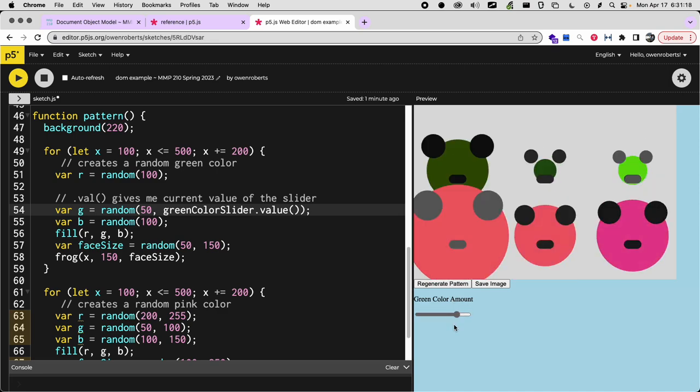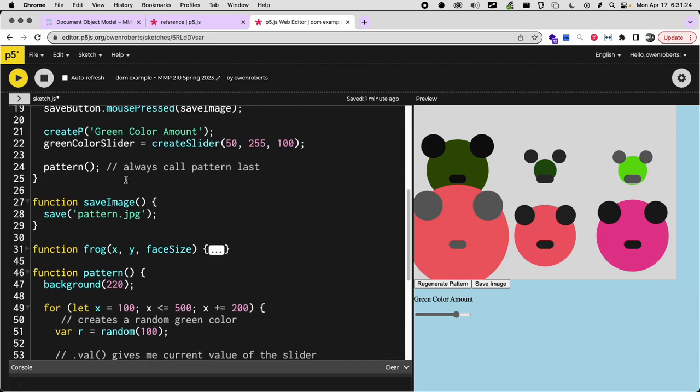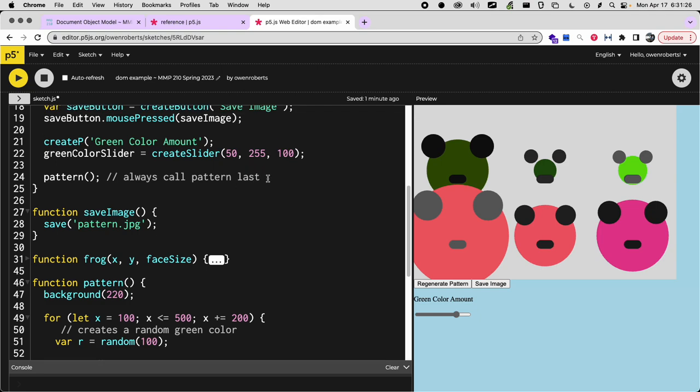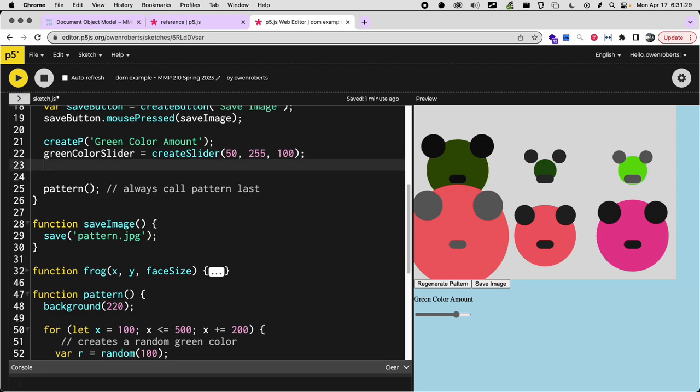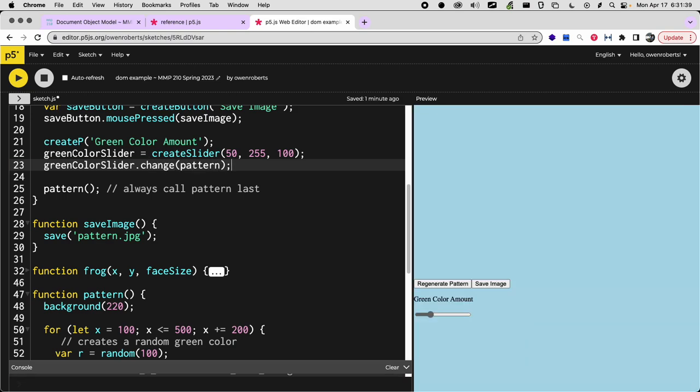But what if I wanted this to change every time I move this? We can still connect our slider to an event. I don't want to have to also hit the regenerate pattern button every time I move the slider. So I could say greenColorSlider dot, I think it's change, and we can connect that to the pattern as well. Okay, maybe it's dot input.